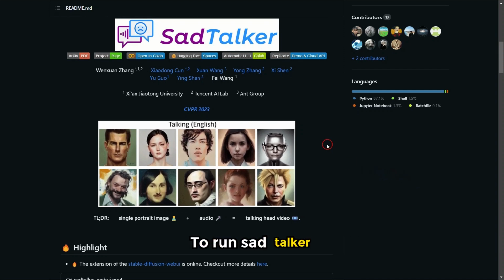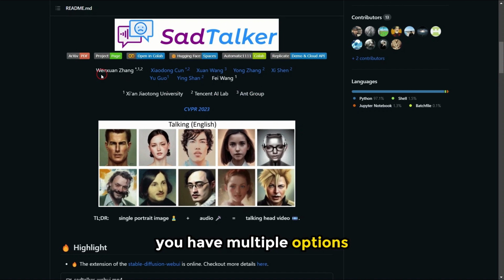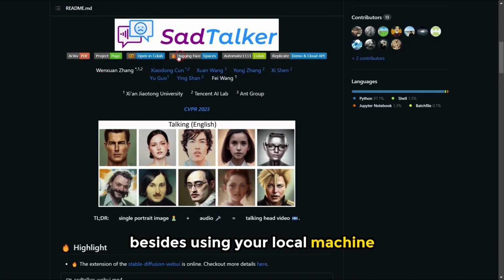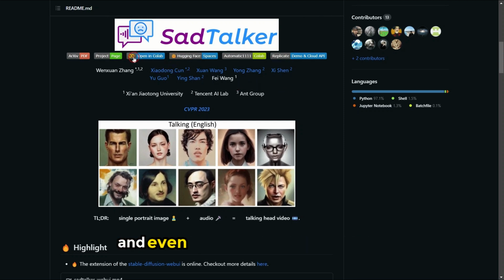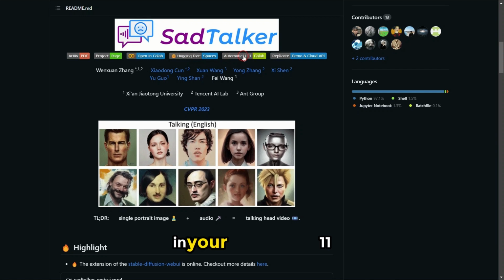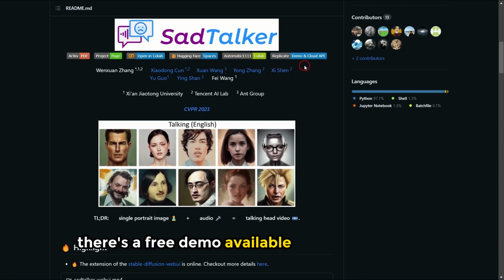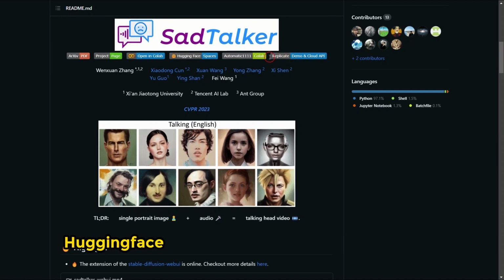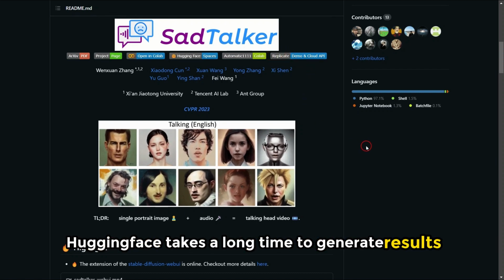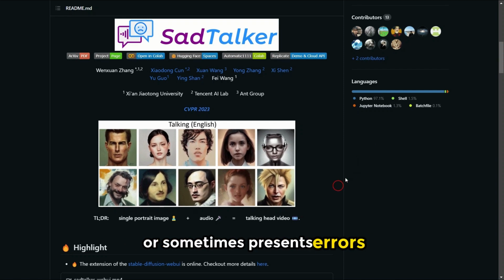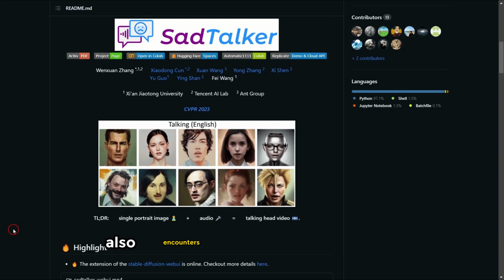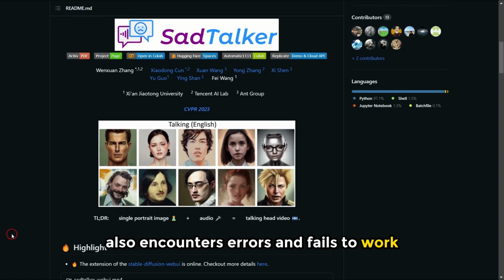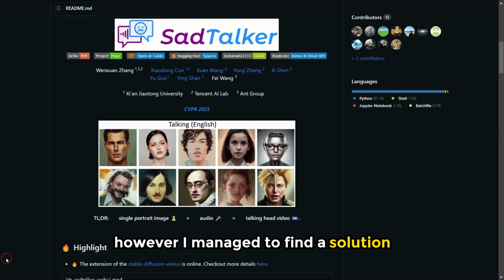To run SadTalker, you have multiple options besides using your local machine. You can access a free Google Colab, Hugging Face Spaces, and even integrate it as an extension in your Automatic1111. Furthermore, there's a free demo available on replicate.com. Hugging Face takes a long time to generate results, or sometimes presents errors. And Google Colab on the official SadTalker GitHub page also encounters errors and fails to work. However, I managed to find a solution for this.